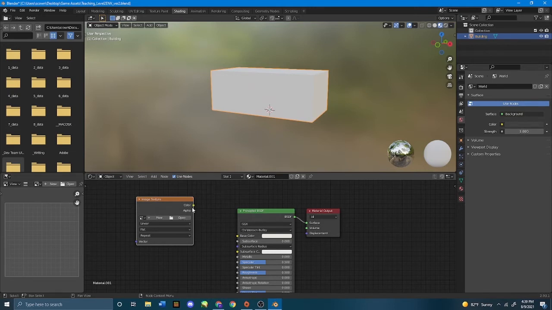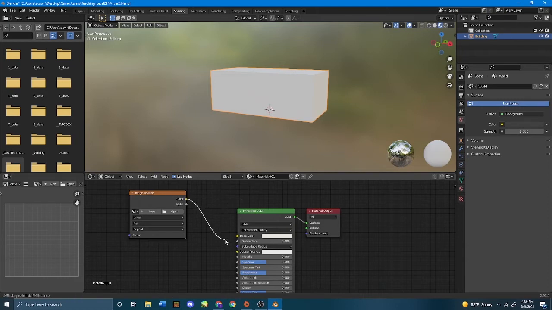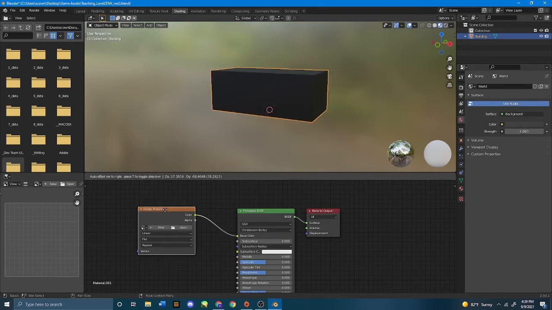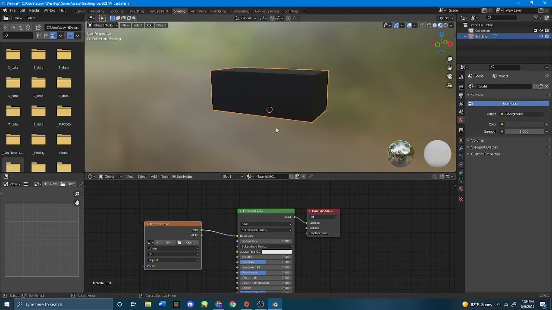However, we need to connect this color to the base color. This means that the color of this image texture, so the entire image, is going to be represented as the base color. So click this yellow dot and drag outward to make a connection. When you get closer to these dots, it's going to snap. Choose the base color and release to make that connection complete. It shows up black because we don't have an image selected.